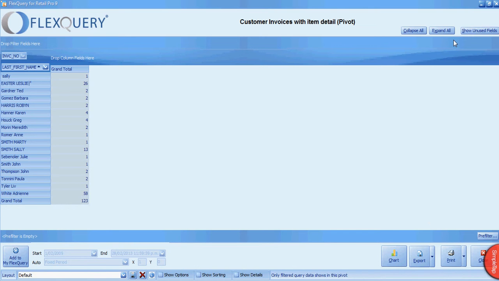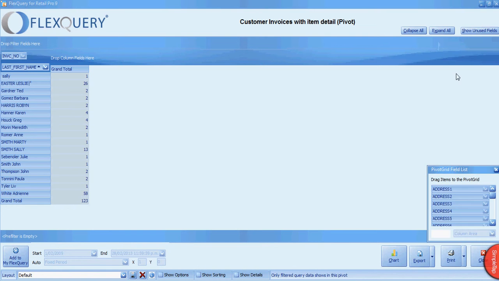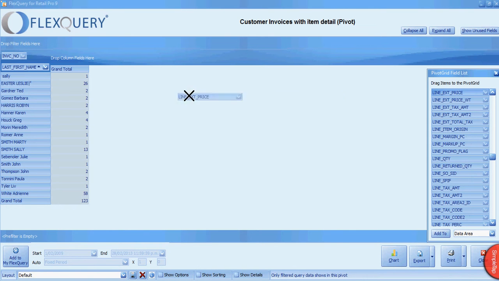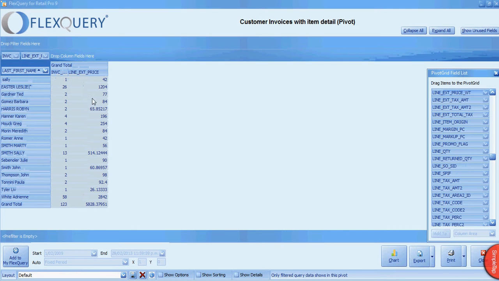Now what I want to do is actually add a different field, that is the monetary value that they have spent. So in the filter area I will right click, select show field list, make this a little bit bigger, and we are looking for a line extended price right there. I can now pick up that field, drop it into the data area, and now we have this dollar spend for supplier NIK for each of these customers.